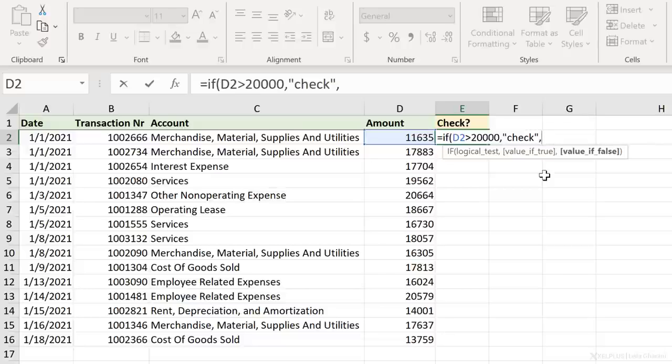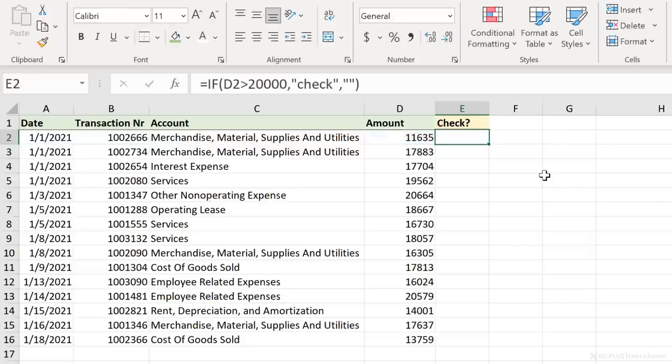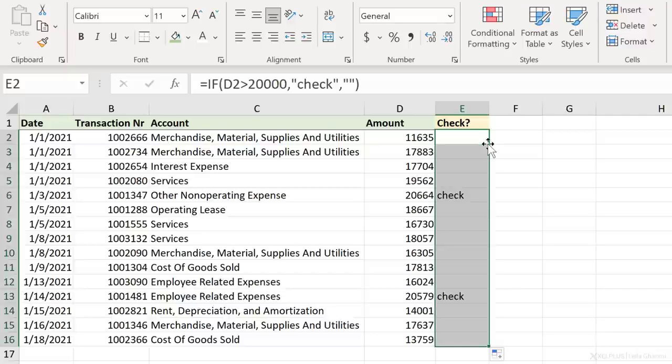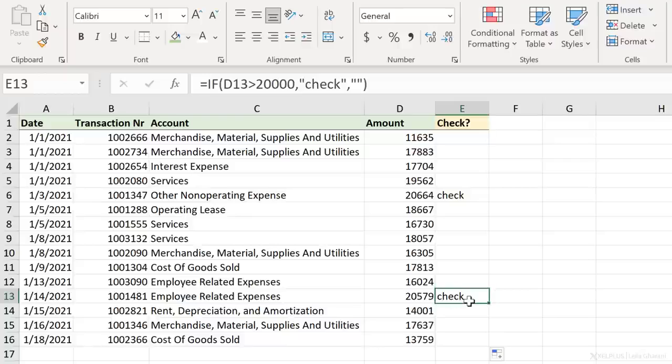Well, in this case, I don't want to put anything in the cell. I want to put nothing, and nothing is quotation mark, close bracket, press enter. And in this case, I get nothing because this number is less than 20,000. Now I'm going to send this down and we get 2 checks here.